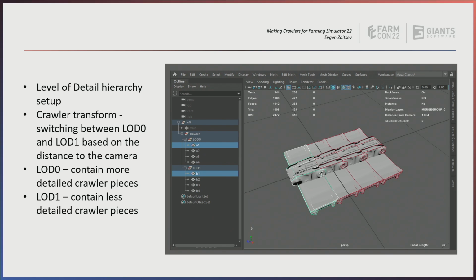Let's do a LOD setup. I assume you know what LOD is. Basically, it's just changing one mesh into another based on the distance of your camera. In our specific case, we have LOD with 4 different pieces, and the names of these pieces correspond: A1 is B1 simplified, A2 is B2 simplified.